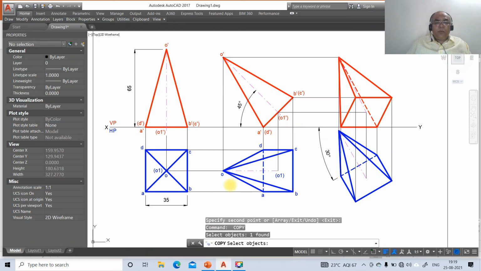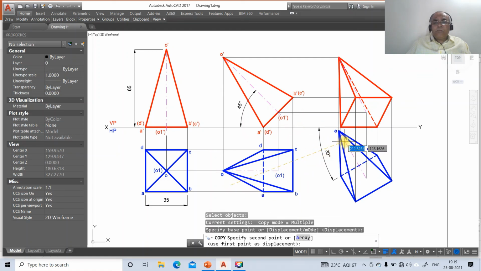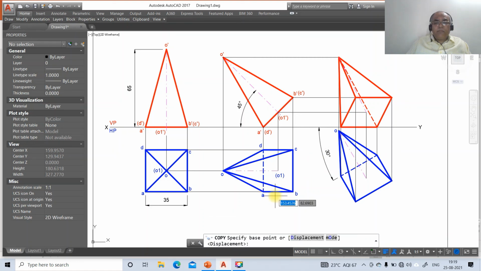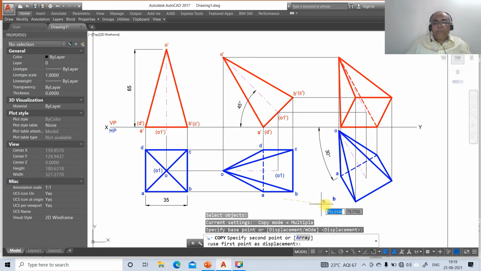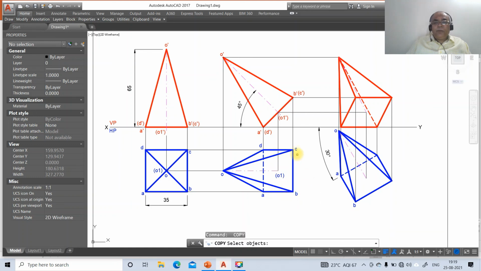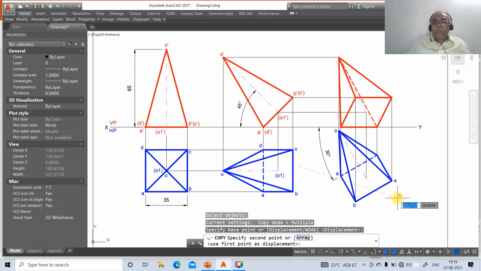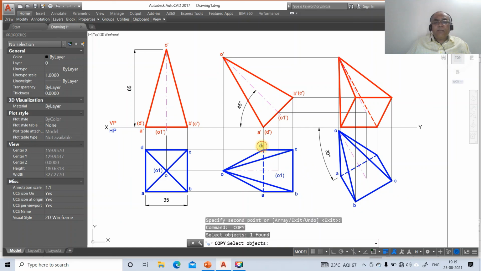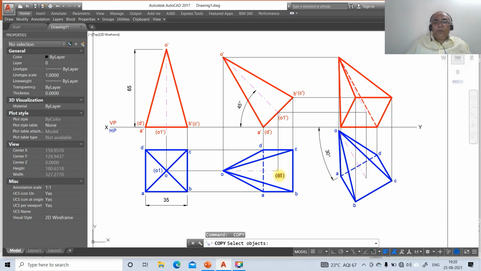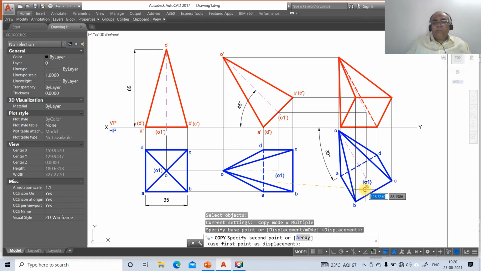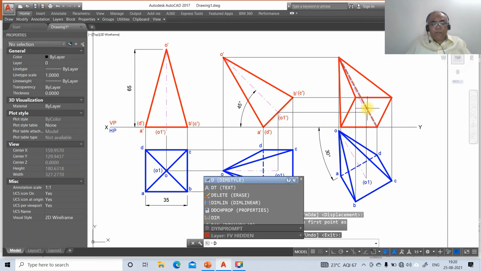then you copy O, you copy A, copy B, you copy C, you copy D, you copy O1, then you go to dtext.